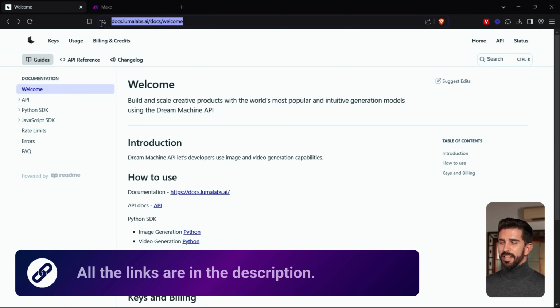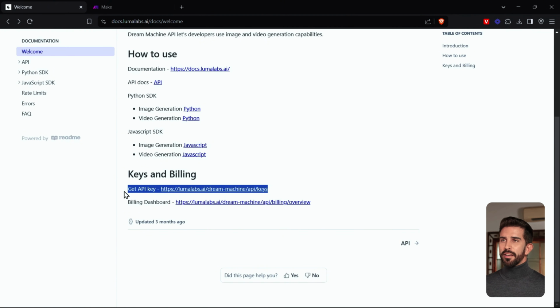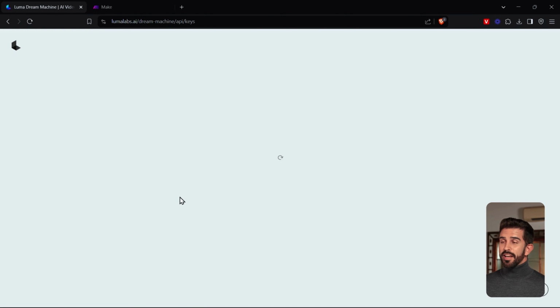Now let's see a practical example of how to correctly use the HTTP request module in Make.com to interact with Luma Labs API and generate a video. Step 1. Get your API key from Luma Labs. Go to Luma Labs API documentation and create an account if you haven't already. Navigate to the API key section and generate a key.